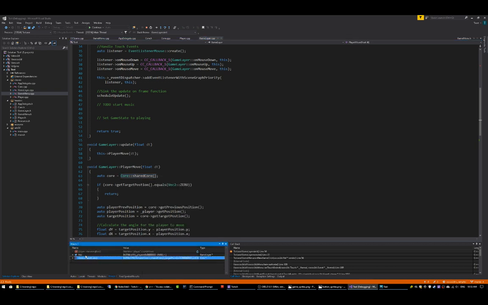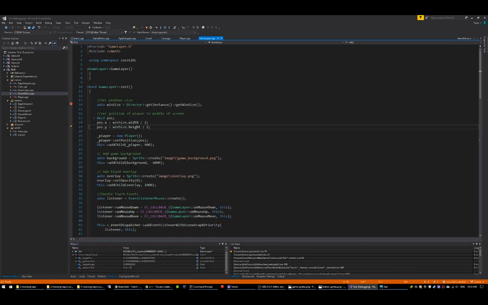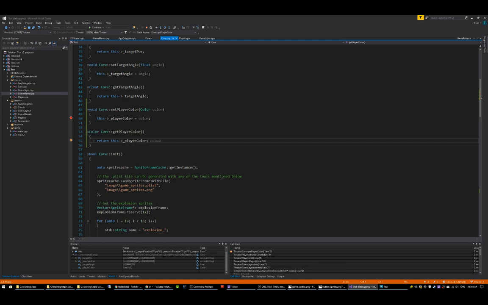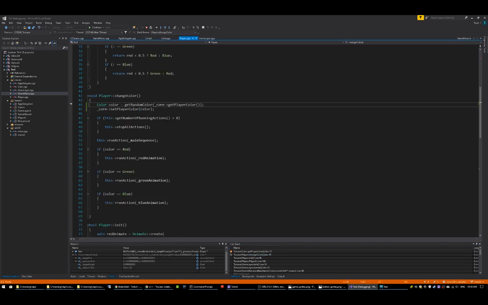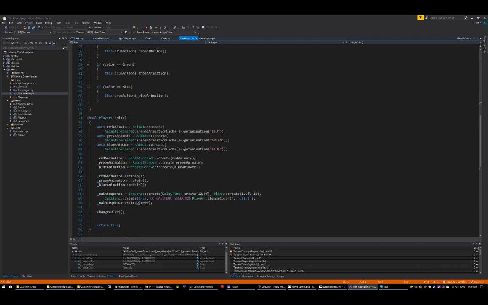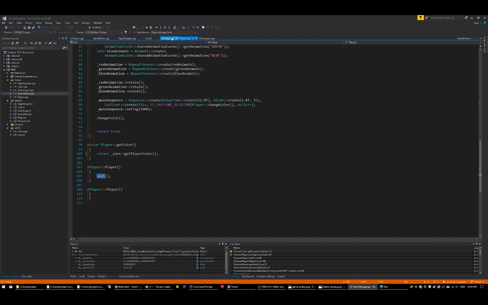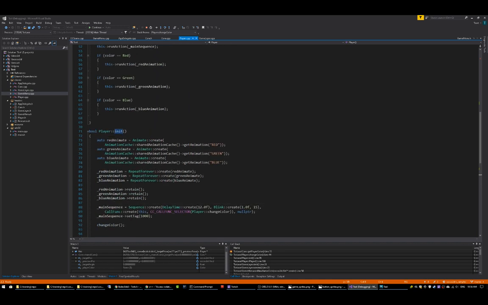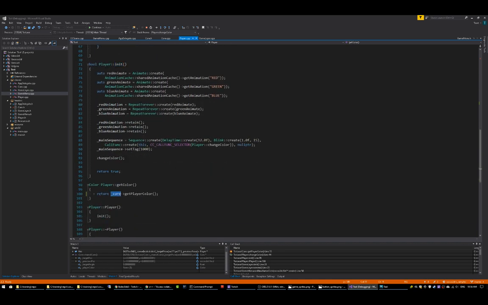See if we can add this to the watch. Player color is still none. Get player color is undefined. Let's just look at the player header. So we've got a private, maybe I just did not initialize core properly.